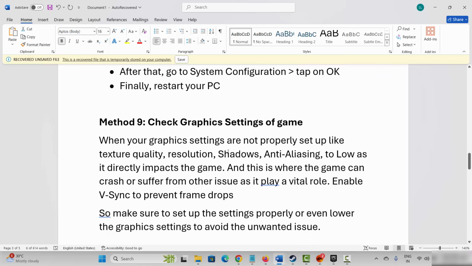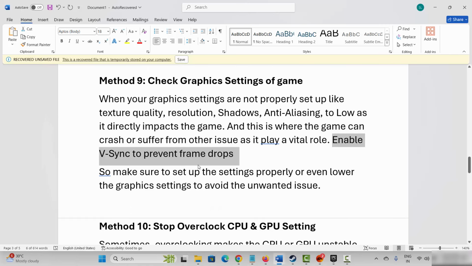If not, next is to check graphic settings of the game. So when your graphic settings are not properly set up, like texture quality, resolution, shadows, anti-aliasing, or it is not set as low, then it directly impacts the game. So you are suggested to check if the settings are properly set up or not. You are suggested to enable VSync to prevent any frame drops, and also if there is any resolution or settings set too high, kindly lower them, and after that check if the problem is fixed or not.